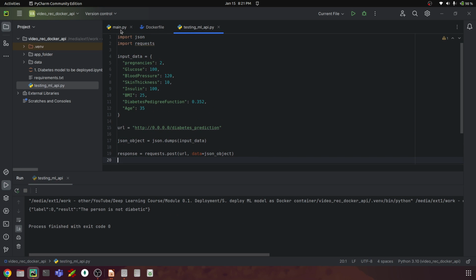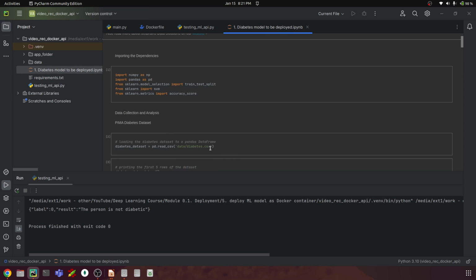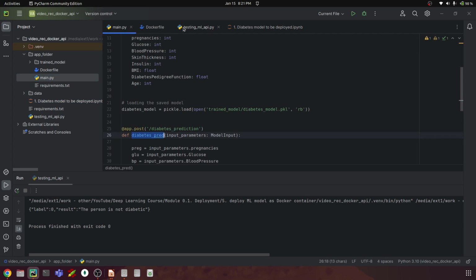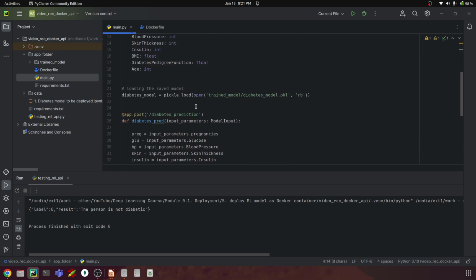Maybe I'll just give you a quick recap of what we have done. So the first step is taking your diabetes dataset, training a model, and saving this as a pickle file and storing it in a folder called train model. So we have this diabetes_model.pkl. Next, build this model as an API in your local. For that you can use FastAPI, pydantic, and other required libraries.